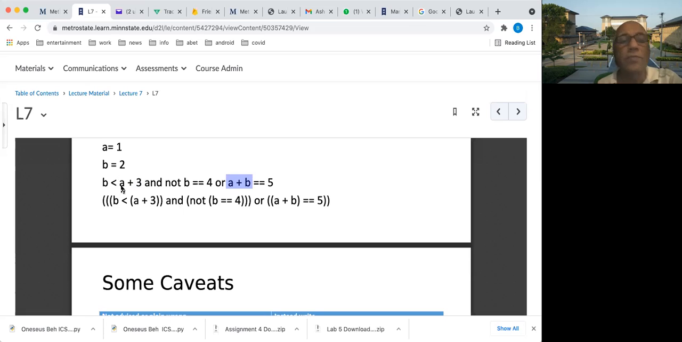Once the arithmetic is done, it goes and does the comparison. So B will be compared against the sum of A and 3. Then B will be compared against 4. And the sum of A and B will be compared against 5. So we have a value here, B less than A plus 3. Can somebody say what the type of that value is? When you compare B and A plus 3, writing B less than A plus 3, what is the type of the result?